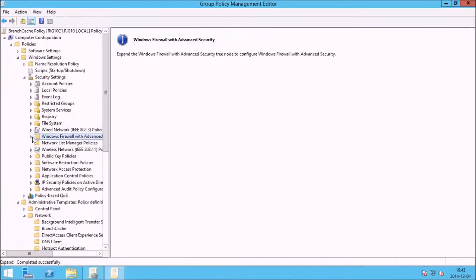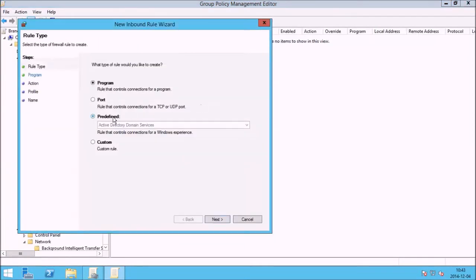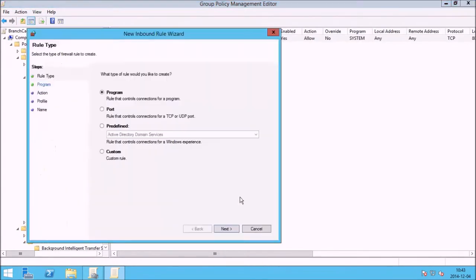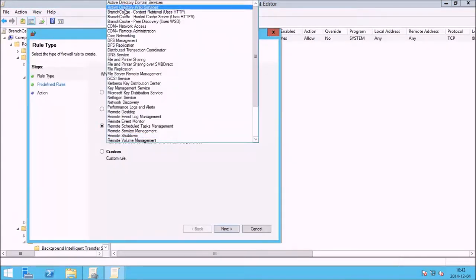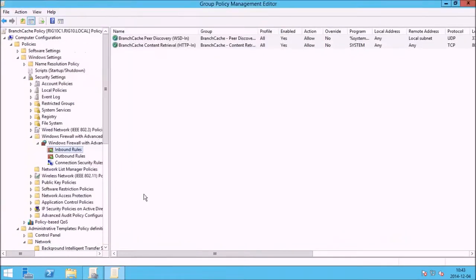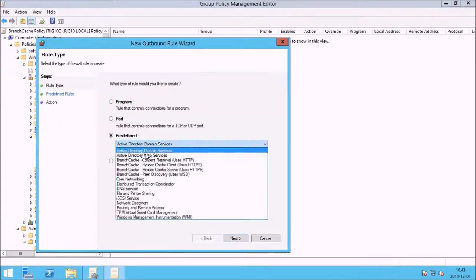Let's move on to the firewall. There are two settings for inbound and two settings for outbound. Let's start with inbound. They are predefined, so very easy to add in. Basically set up the HTTP retrieval, and also the second one, which is the web services discovery protocol, which allows us to find other machines on the subnet that have content.